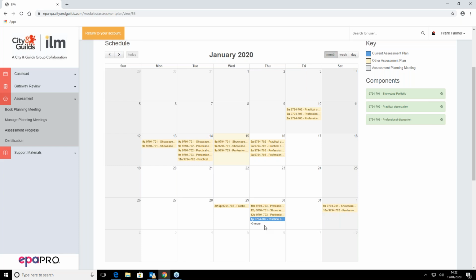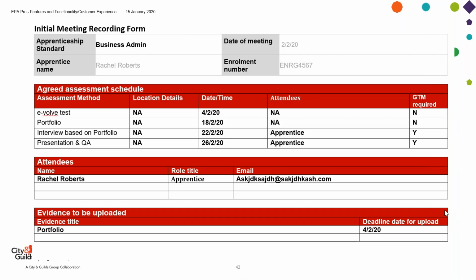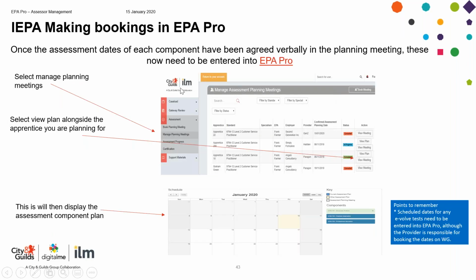Okay, so at this point, let's just very quickly go back to the deck that we've got for you. So we talked about the planning meeting recording form, and using the information from that to create an assessment plan, and then to schedule the events in your diary. Now, if there are components here that require a certain amount of evidence to be uploaded in advance of that assessment taking place, I think the professional discussion, there is information that you do require from the customer.